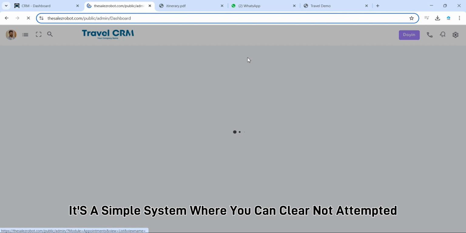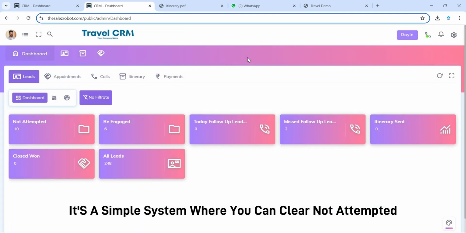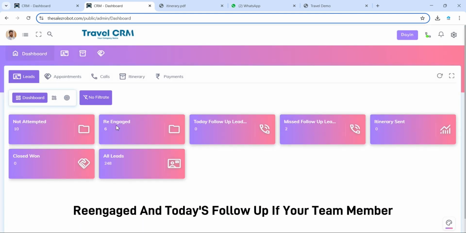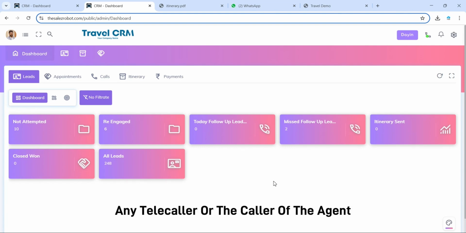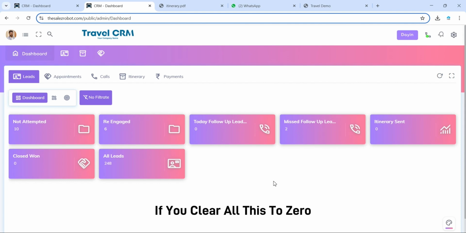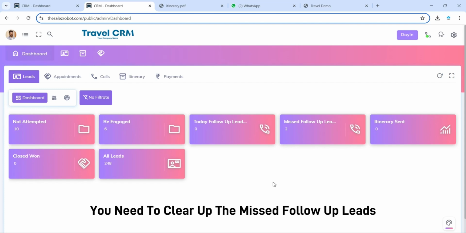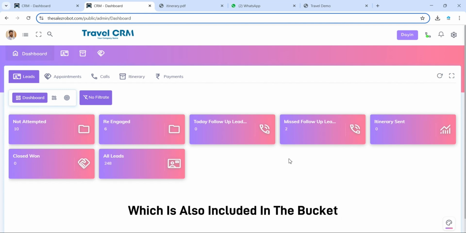It's a simple system where you can clear not attempted, re-engaged, and today's follow-up. If your team member, any telecaller or agent, wants to do their best work, if you clear all this to zero, then you have had a good day. In case you're going on leave, you need to clear up the missed follow-up leads, which is also included in the bucket. It's a very simple to use system.